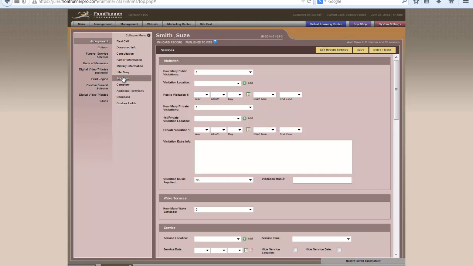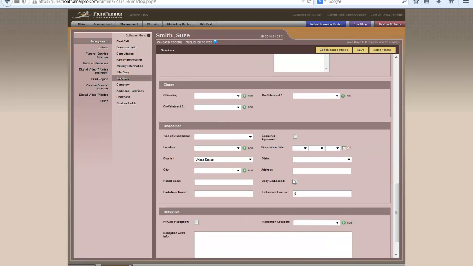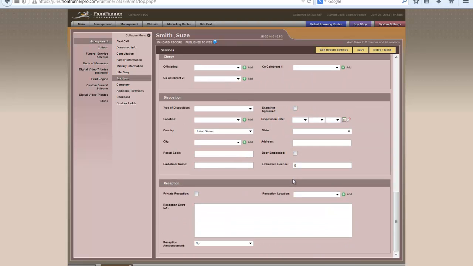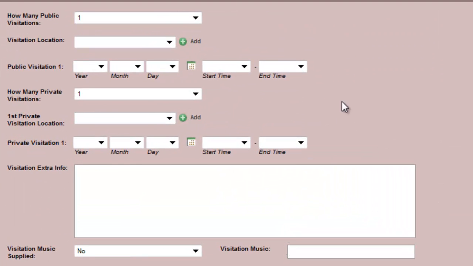The services will allow you to fill in all the information for the visitation, the wake, the service options, as well as the clergy disposition and reception. This information, much of it is drawn from the locations database. So for example, for visitation, if you choose the drop down, you will see the 2 or however many locations that have been designated as visitation locations within your database that are visible there.